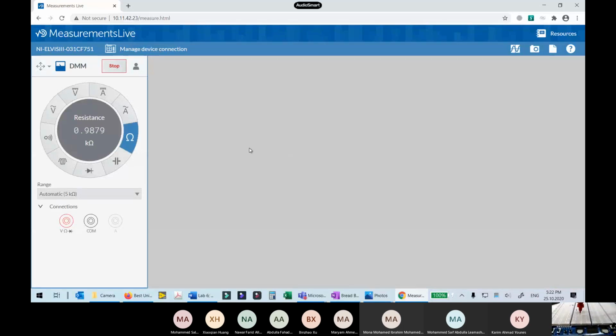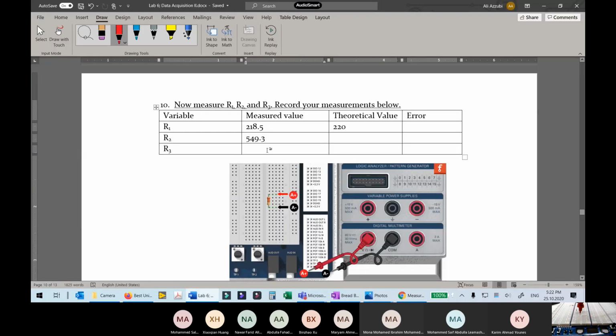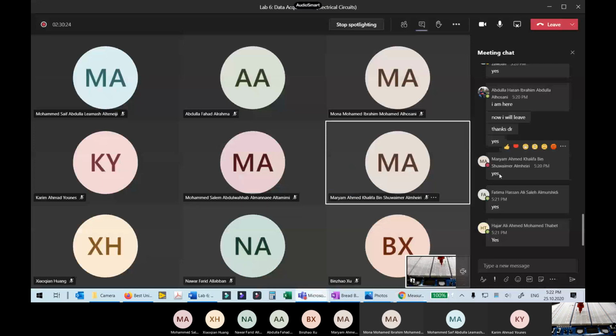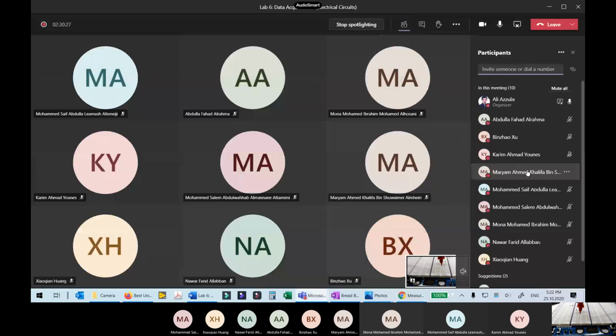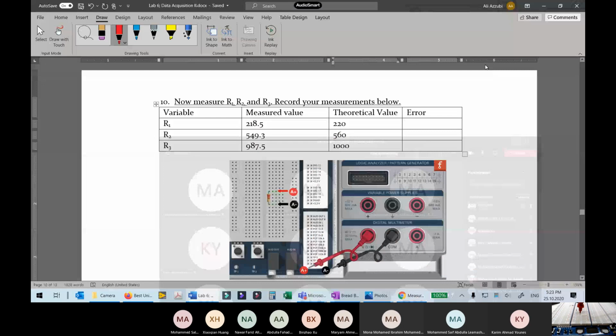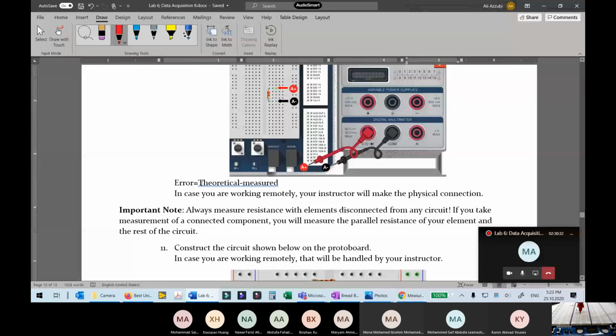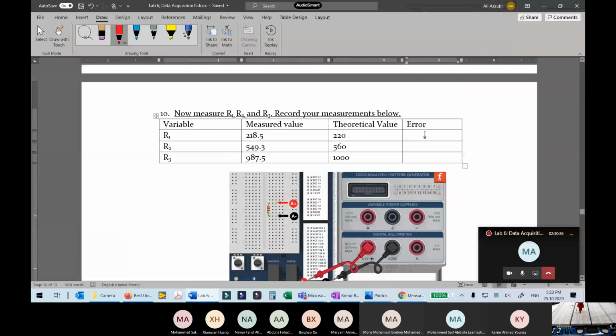اوكي اعطتني 987 ونص. اوكي طبعا theoretical values معنا already هذول. تمام. اوكي someone with me at least. طيب error you can calculate error theoretical minus measured. هذا اللي هو الايرور difference only مش percentage.